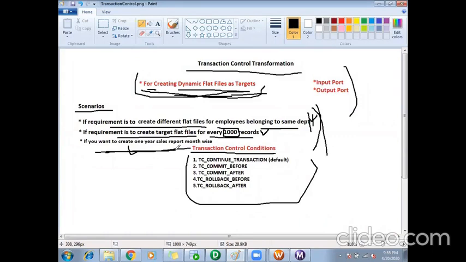Then segregate, group the records based on month. You have to consider the month field as your key field. First, you have to sort the records based on that month field. Then in your expression transformation, like I did for department, you have to check when I'm getting a new month. Based on that logic, you can use commit before in your transaction control.